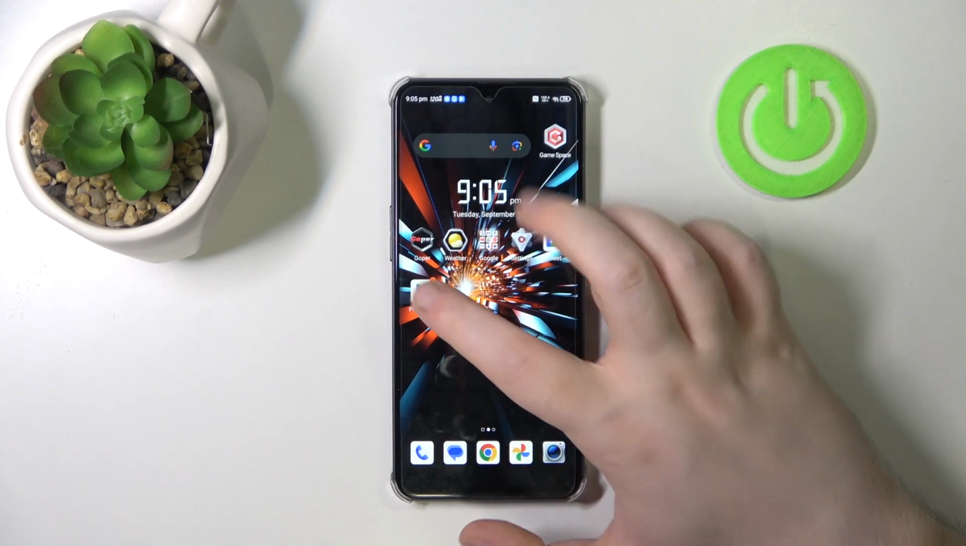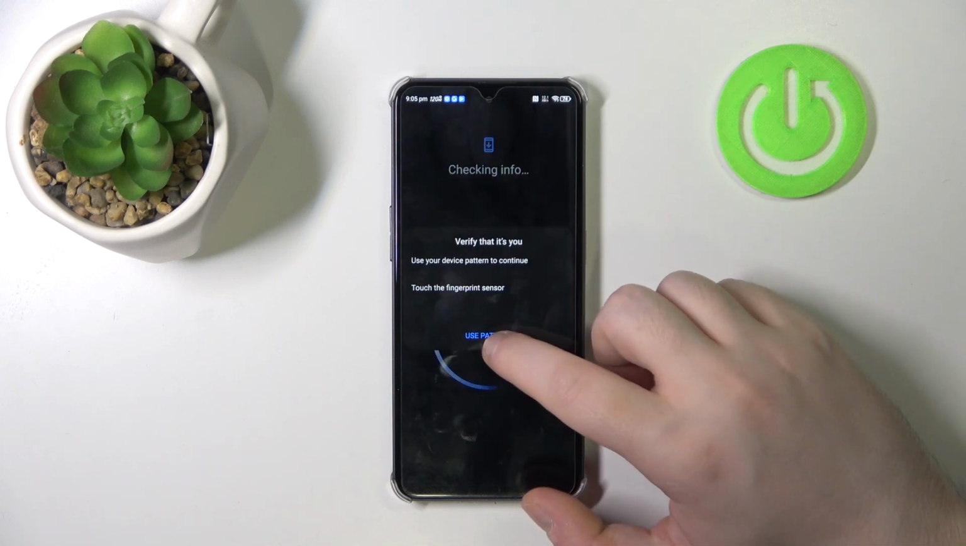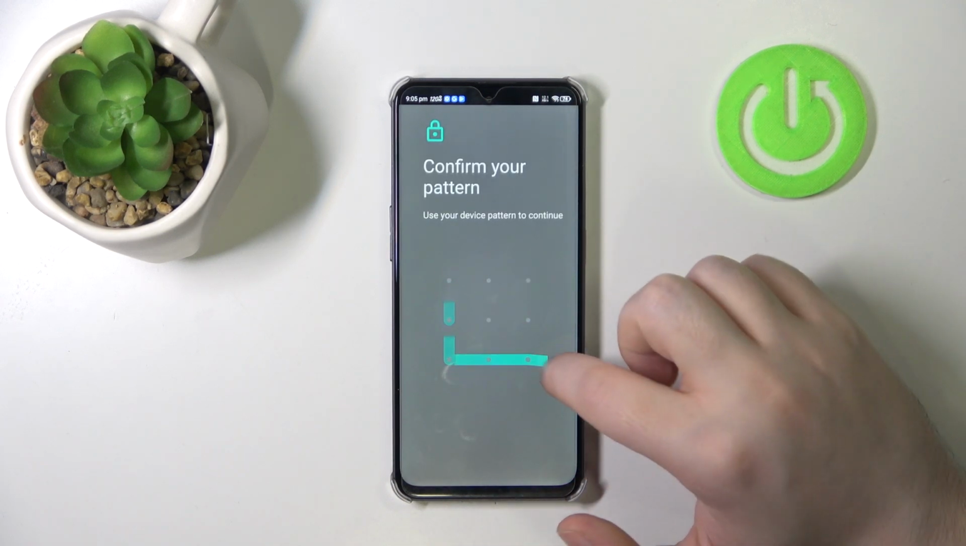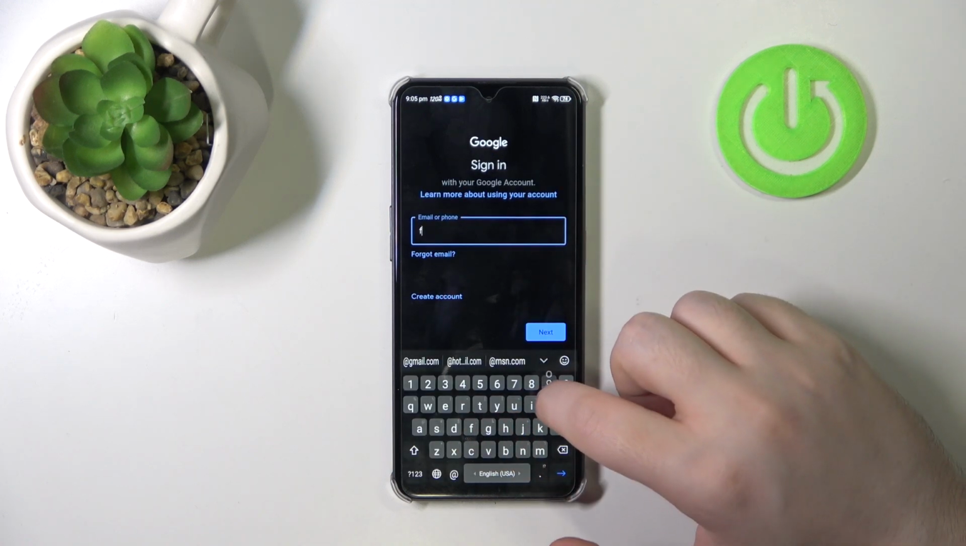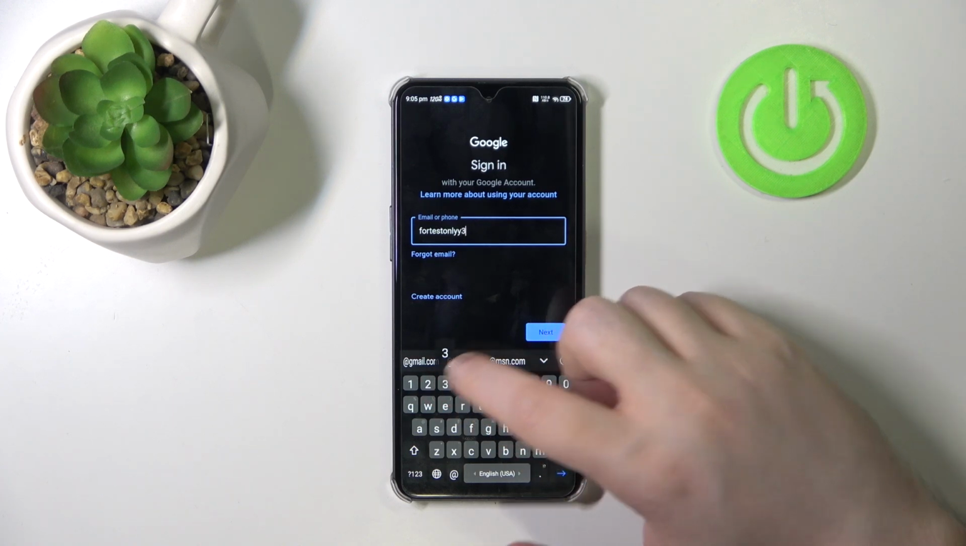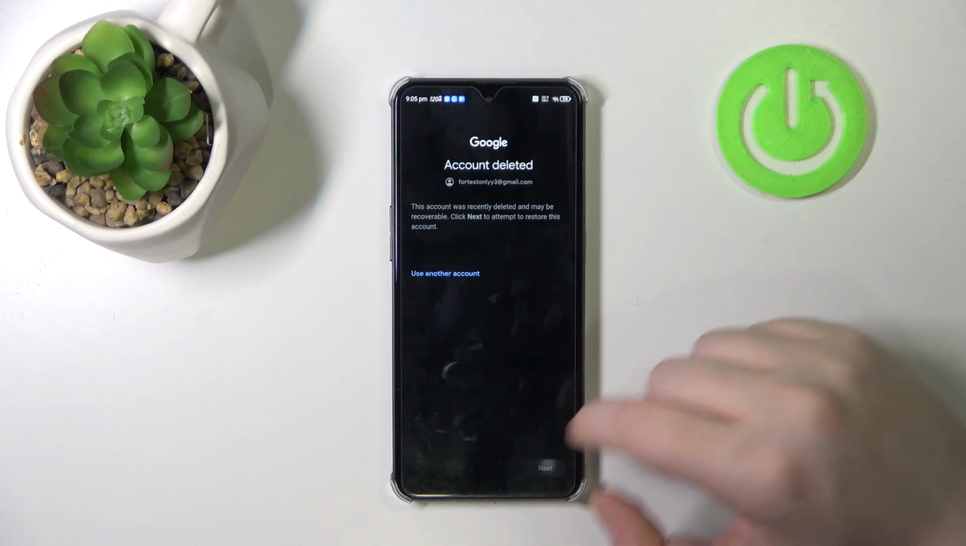So now let's open Google Play Store, for example, and then click sign in. Now you have to use pattern again. And here you have to enter your email address. Then click next. And now as you can see, my account is deleted, so I have to click next to recover it.